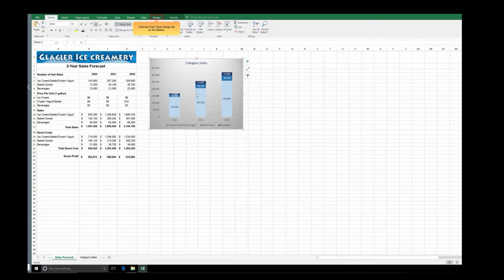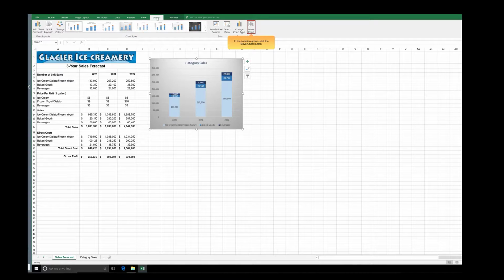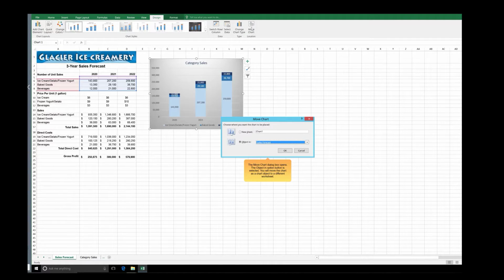Click the Chart Tools Design tab on the ribbon. In the Location group, click the Move Chart button. The Move Chart dialog box opens. The Object In option button is selected. You will move the chart as a chart object to a different worksheet.